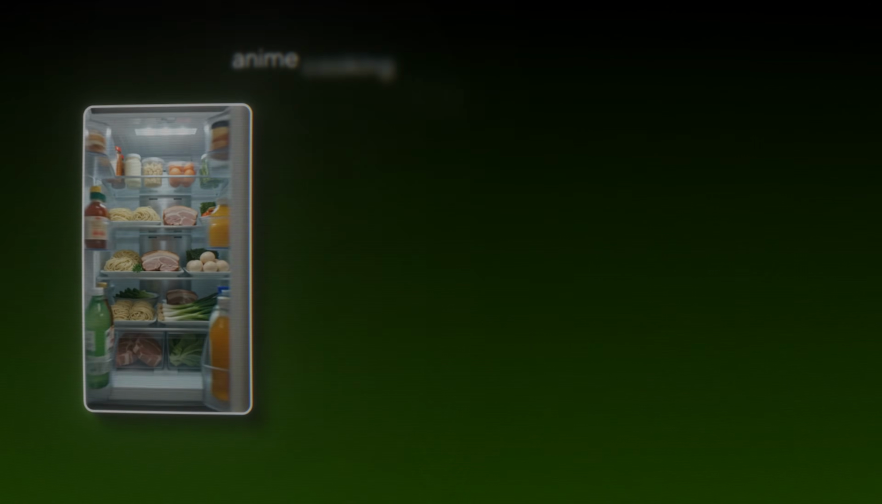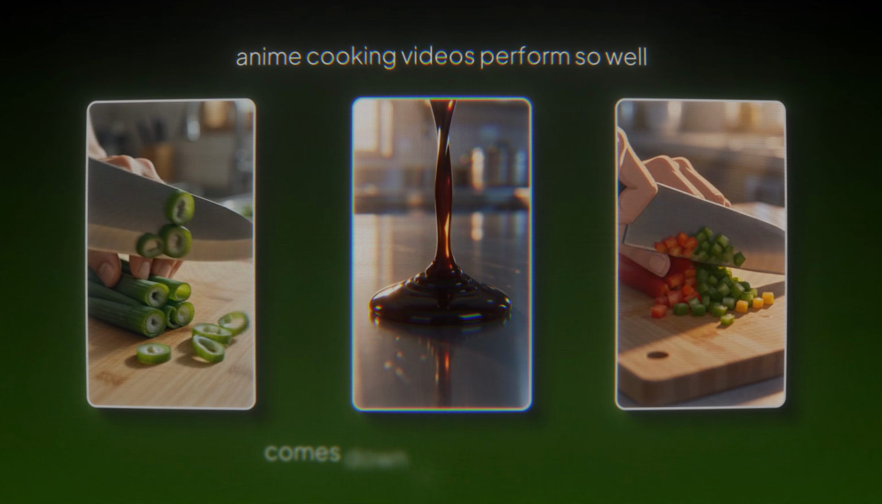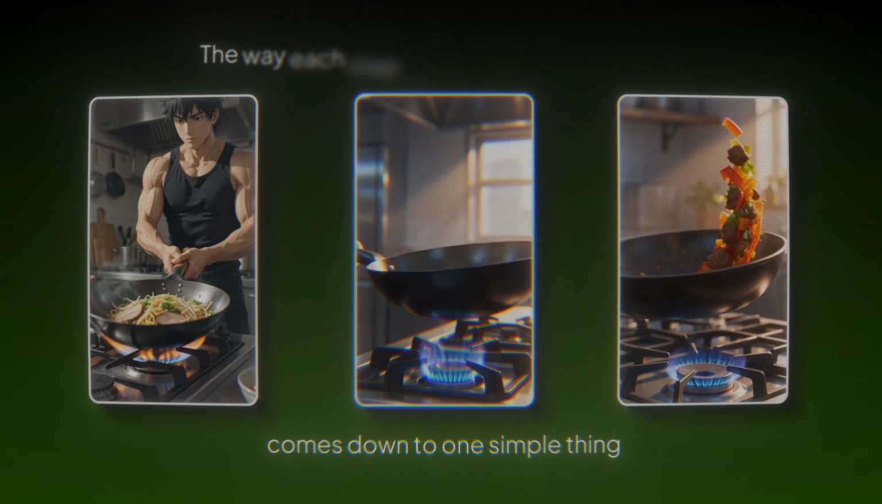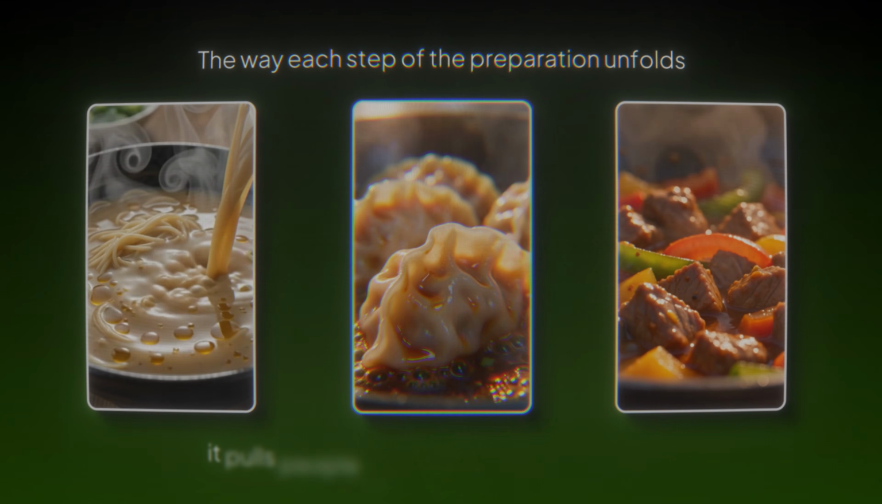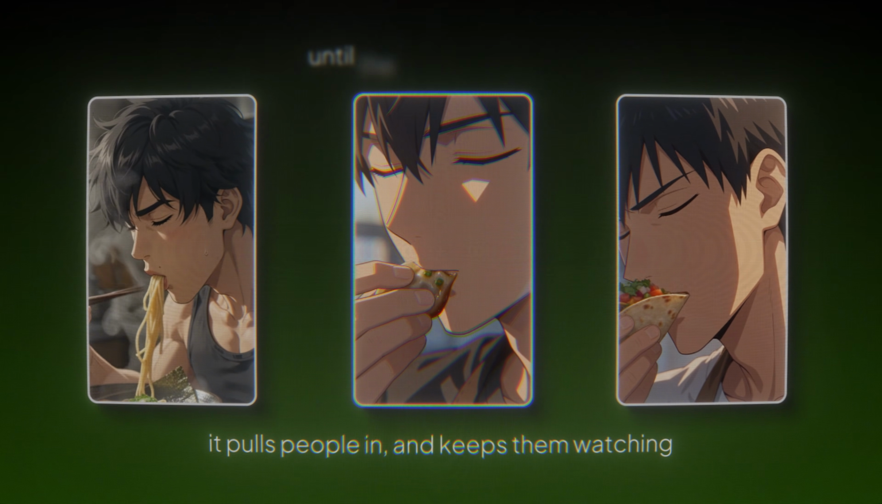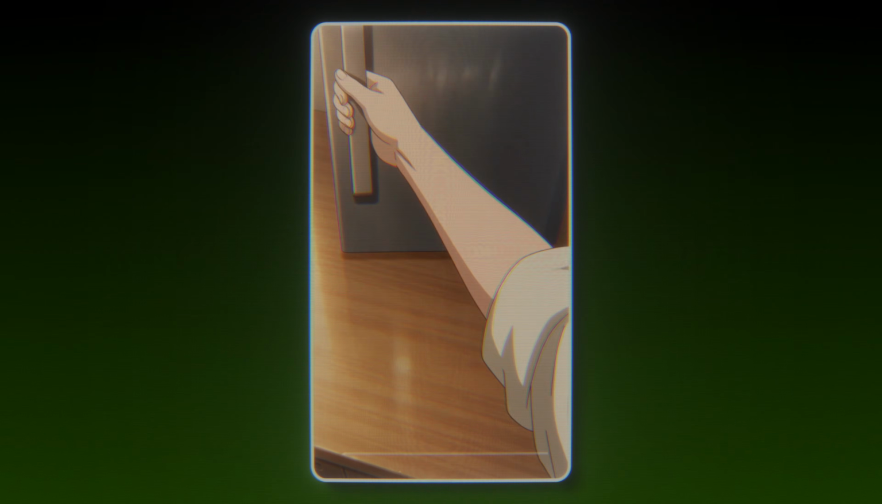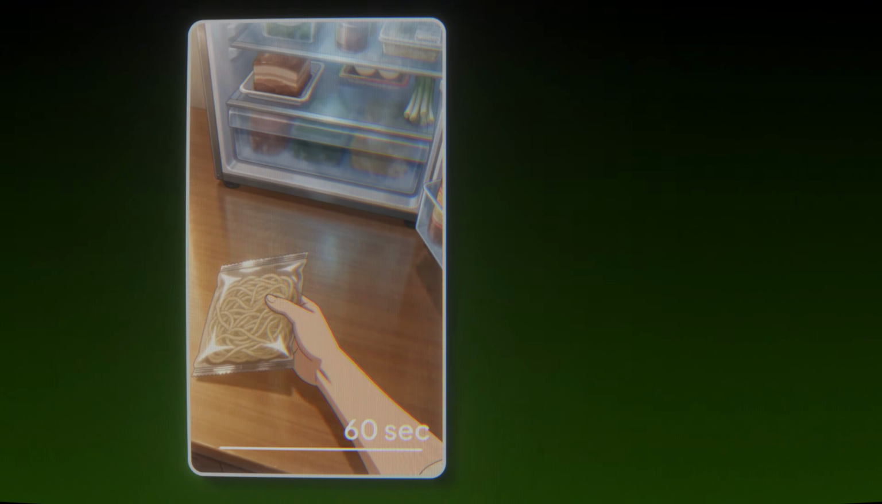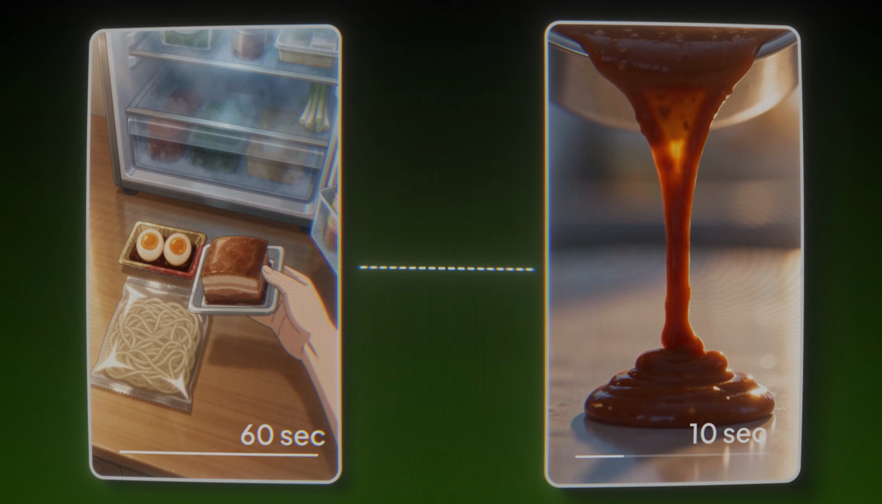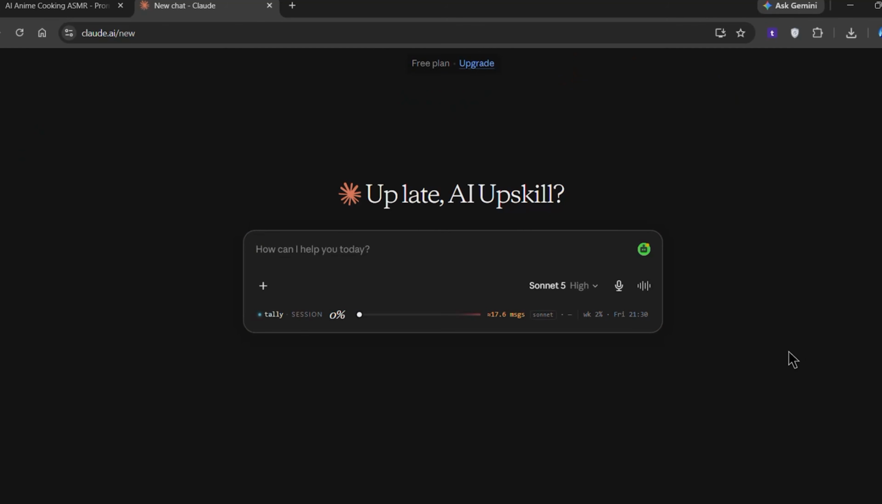The reason these anime cooking videos perform so well comes down to one simple thing. The way each step of the preparation unfolds, it pulls people in and keeps them watching until the very last second. And that's exactly why we're building a full 60-second video instead of a rushed 10-second montage that gets scrolled past easily. So the very first step is picking a dish, and for that we're using Claude.